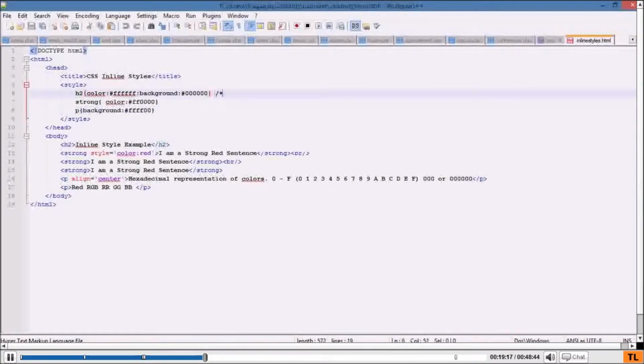Let me tell one more thing here real quick. We have seen the comments in HTML. The comments in HTML start with an exclamation mark, 2 dashes, then whatever you write, for example, the style on h2 is applied here. So this is a comment in HTML. There is again a comment in CSS too.